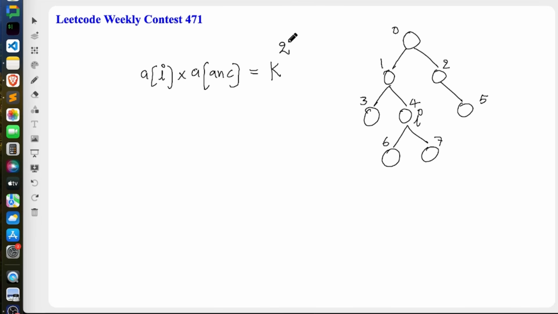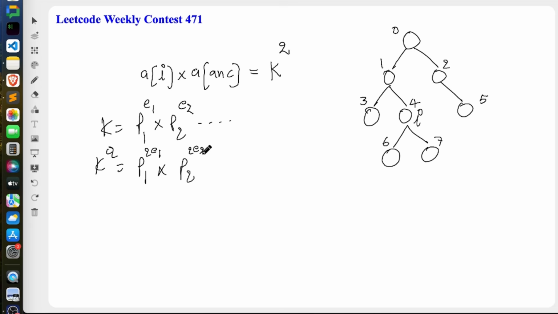is going to be a perfect square, right? What does it mean? It means that, let's say, the prime factorization of k is something like p1 to the e1, right, into p2 to the e2, and so on. So we know that a of i into a of ancestor is going to be k square. So if you do k square, this is going to be p1 to the 2e1. So e1 is the number of times p1 occurs, and this is going to be p2 to the power 2 e2.